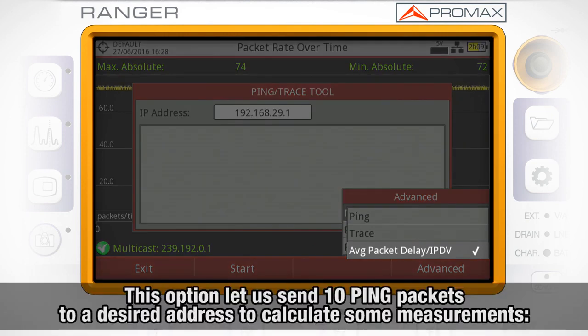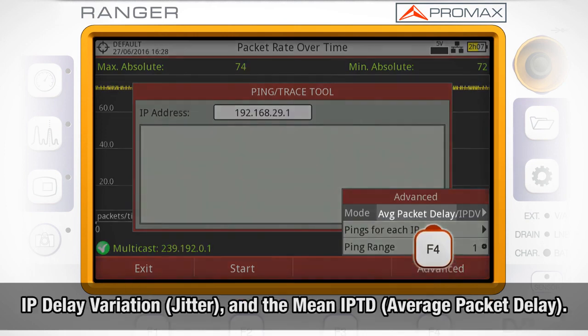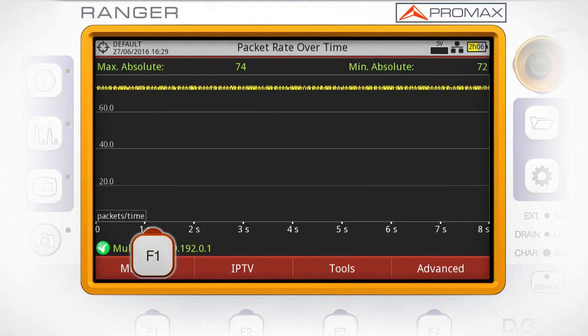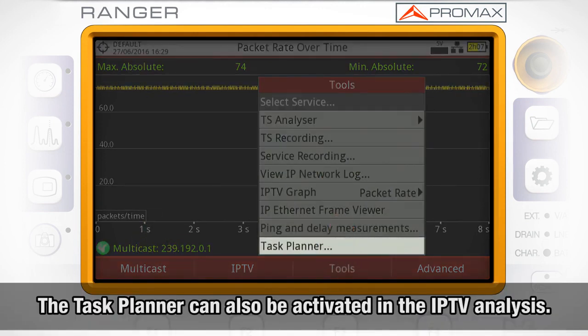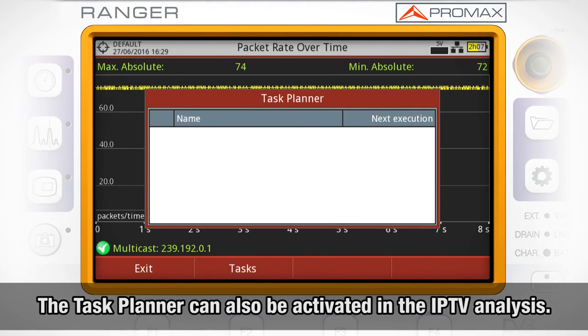Finally, the AVG packet delay IPTV option lets us send 10 ping packets to a desired address, and the following measurements will be calculated: IP delay variation, also called jitter, and the mean IPTD, also called average packet delay. Last tool is the Task Planner, which activates the Task Planner feature in the IPTV analysis.